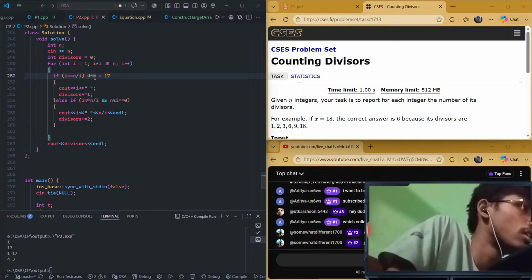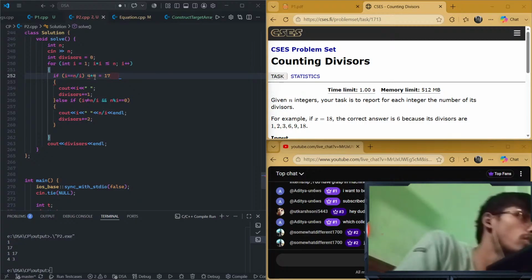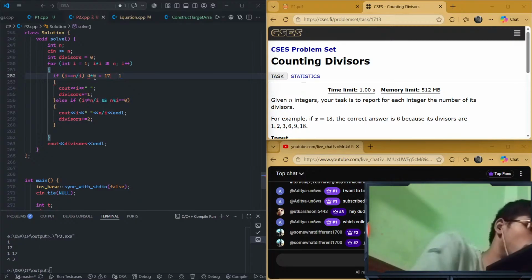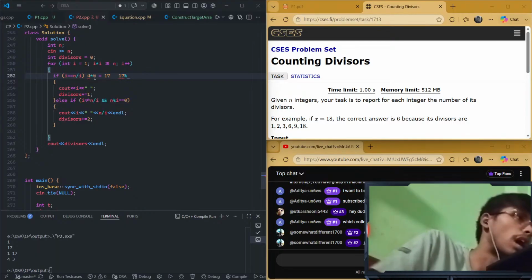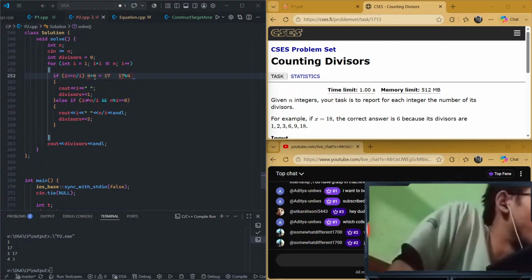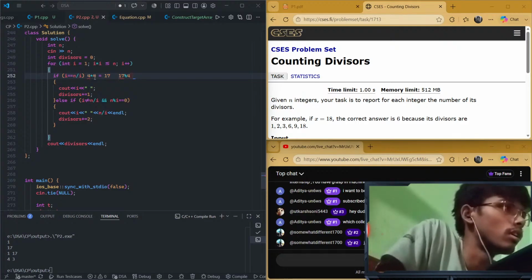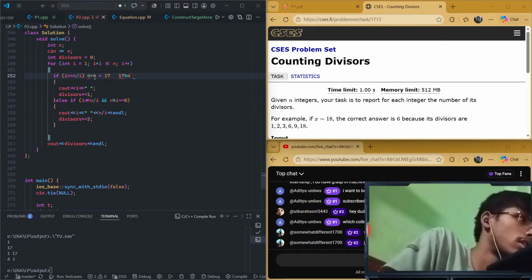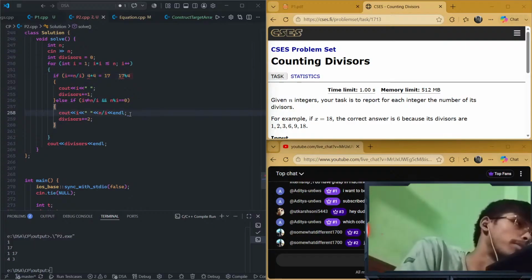Then what will I do? I will do 17 modulus what? I. What is I here? I is 4, no? So 17 modulus 4, I got 1. If I got 1, then how do both get printed?